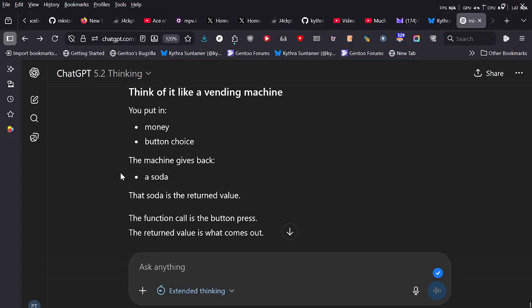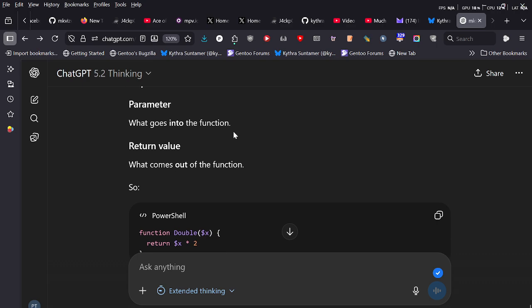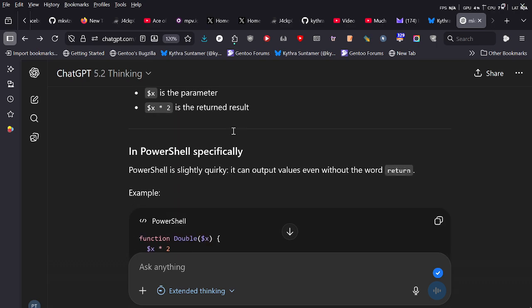Think of it like a vending machine. You put money in, pick a button choice, and the machine gives you back soda. The soda is the returned value. The function call is the button press. The return value is what comes out. Right. Okay.